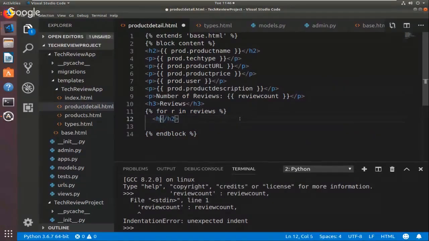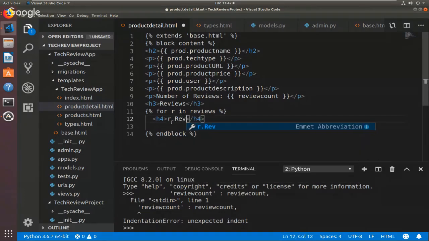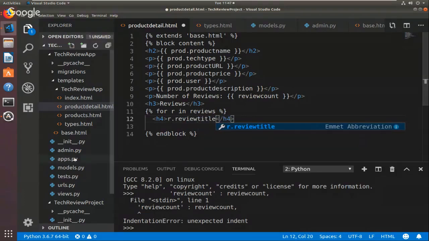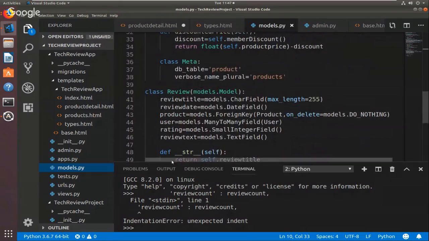Well, not H2. When I do H4, I'm going down there a ways. So review title, R dot review title. And is that the name of the field, or is it just title? Review title, review date, and then rating and text. I'll do the users later.